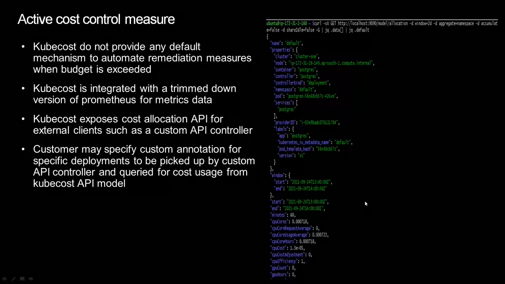The active measures are not available right now with KubeCost. What is meant by active measure is, as I mentioned, for every namespace, I can have a maximum budget that I can specify on a daily level. But what happens if the budget is exceeded? In a general scenario, I'll get a notification through email or through a Slack channel, but can it automatically terminate those instances, or automatically reduce the number of replicas for that particular deployment? The answer is no.